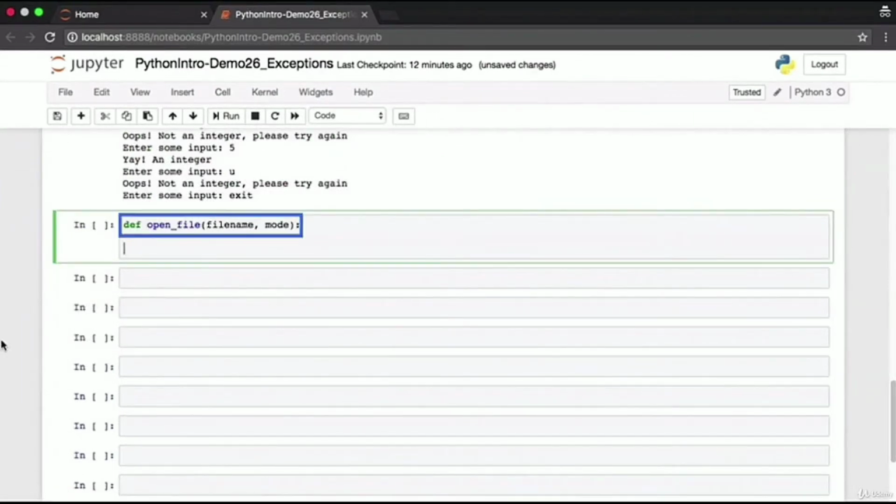Let's take another example. I want to write a function which allows me to open a file. I specify the file name and the mode in which I want the file to be opened as input arguments to this function. I want to ensure that in case the file doesn't actually exist, the program doesn't stop execution. We don't throw an error and just throw up our hands and say we don't know what to do. I want to actually handle the case that the file does not exist and return None for the file handle.